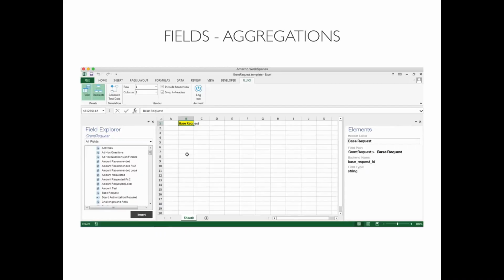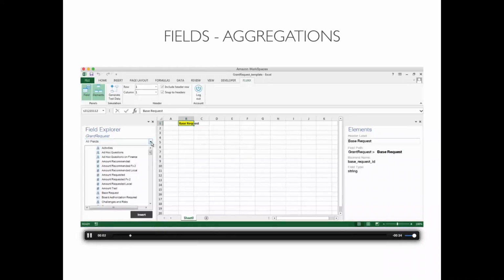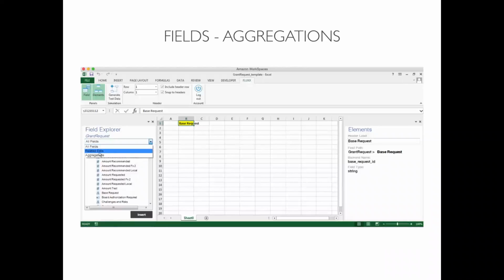Instead of looking at records parsed out individually on each line, you could look at them as a summation. I'm going to show you a brief demo of this. In this example, the user is looking at the total amount due for each grant in their site by summing the amount due field using aggregations.